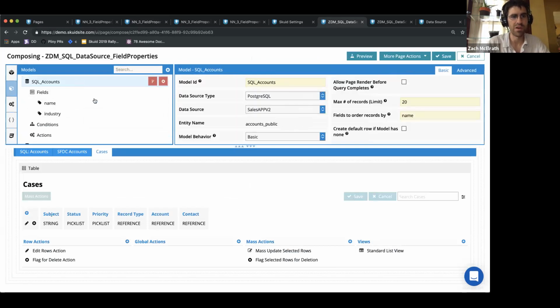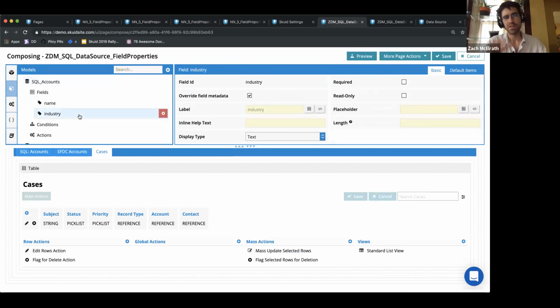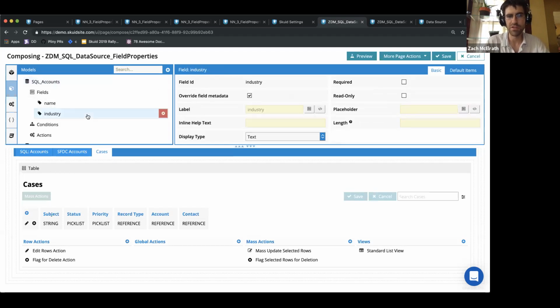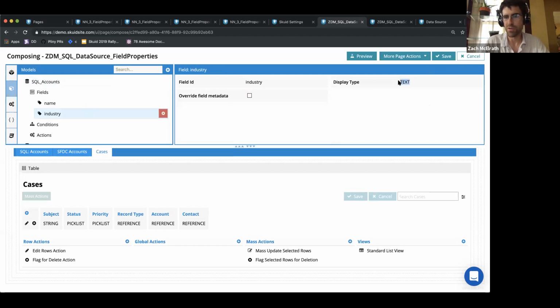Actually, I was going to show it with a SQL data source because this is an interesting one. So here, going back to Matt's hierarchy he showed of where metadata comes from, I'm selecting data from a Postgres database, and the metadata from the database is that the industry field is just a text field. That's what it comes back to us as. That's what it's defined as in the database table.